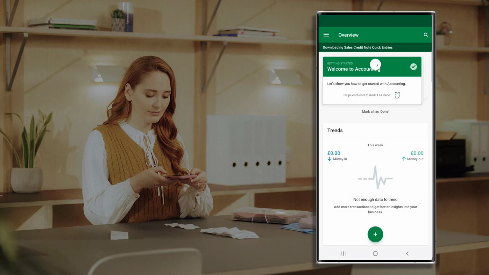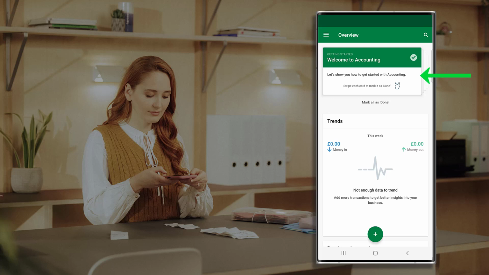Once logged in, there are some Getting Started cards at the top. To mark each card as done or save it for later, swipe left. Press the relevant option and the next task will appear. Repeat the process to complete or save all tasks. Alternatively, mark all tasks as done by pressing here.